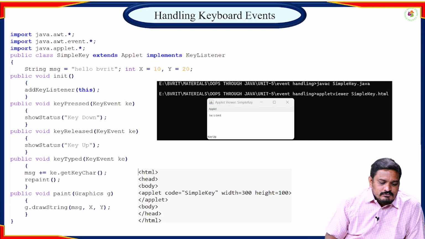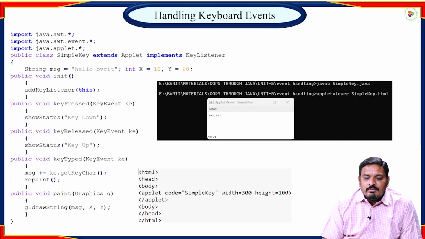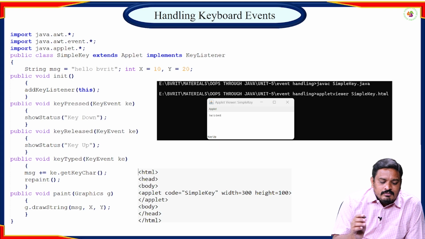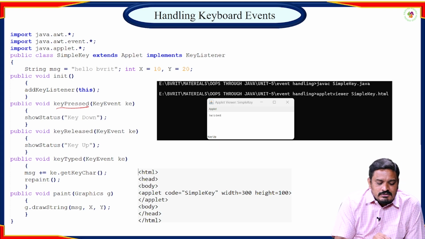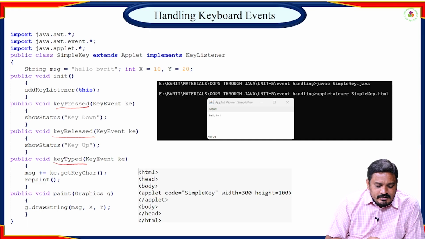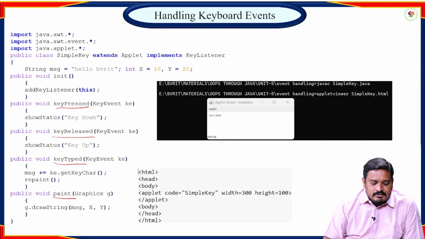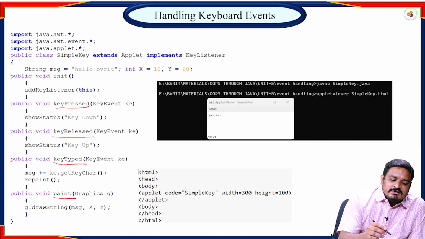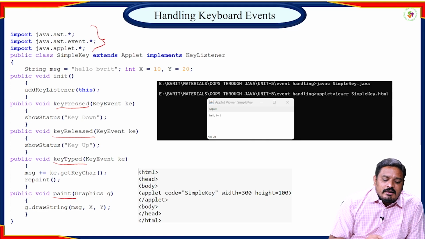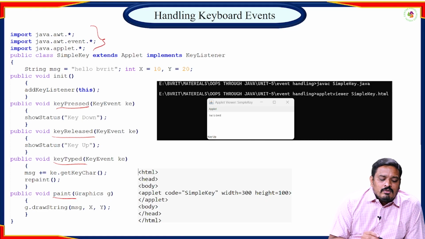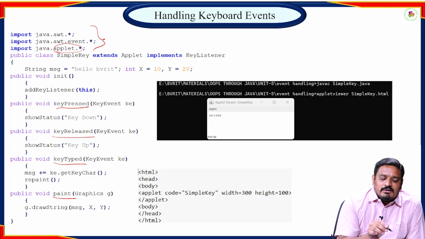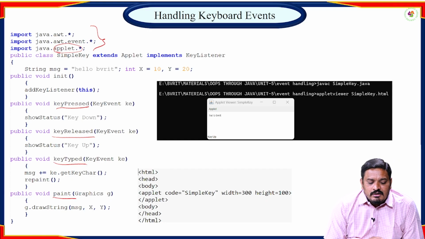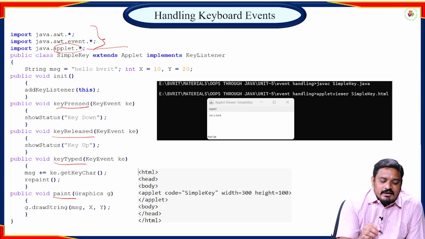See this example. In the keyboard events, we are using different methods. What are the different methods? keyPressed, keyReleased, keyTyped, and the paint method. These are the different methods under keyboard handling. Here in this example, the first three lines are the packages. Now this extra package is given because I am using the applet interface.